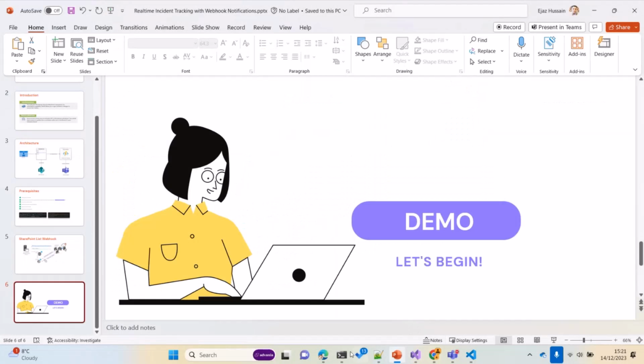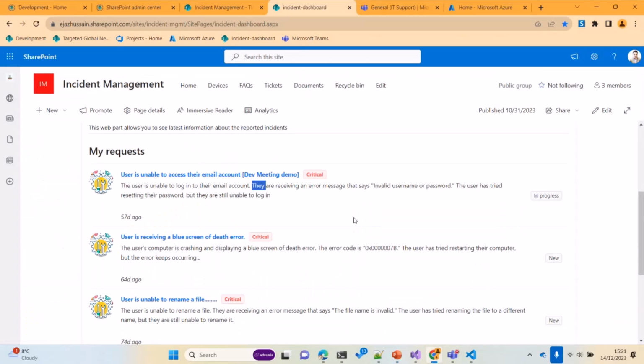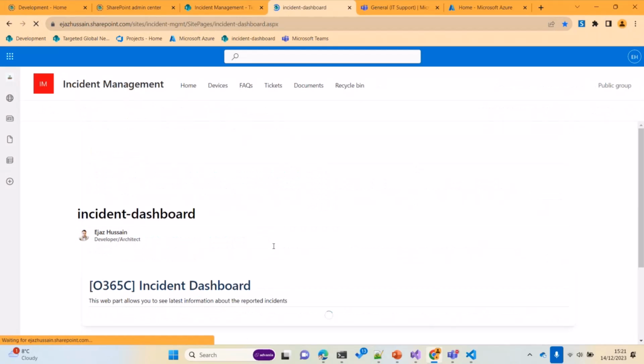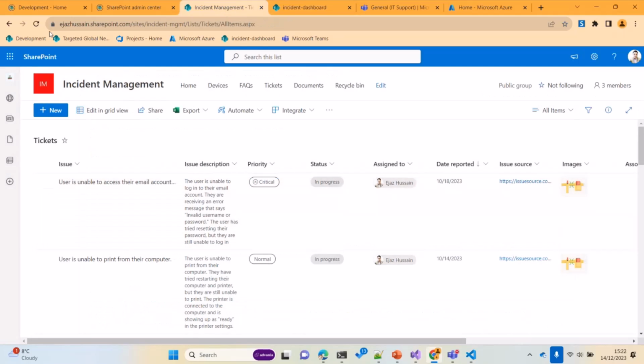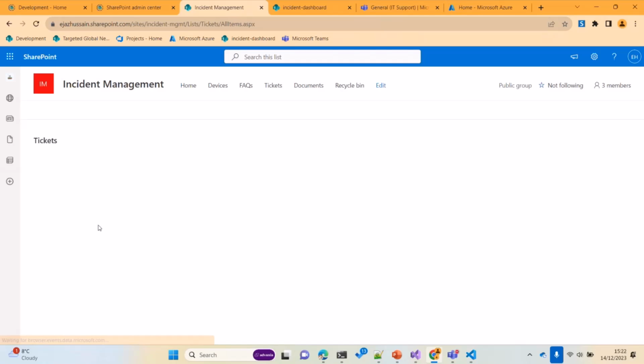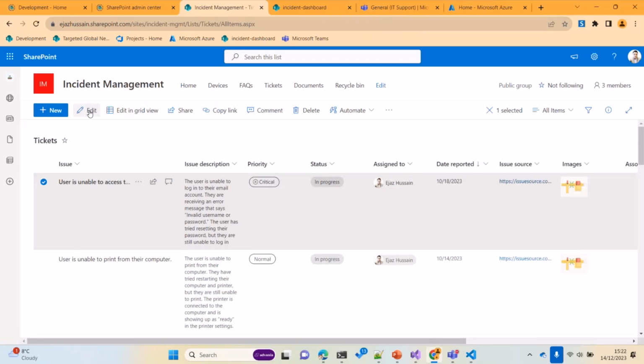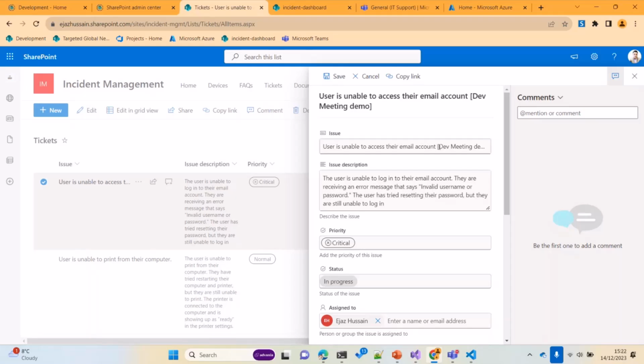So this is my incident dashboard web part, SPFx. You can see I'm just retrieving the items from the list. The first one is a user is unable to access the email account. This is me testing. I'll refresh this in case, go to the first item and edit it. I'm going to remove this and just say demo. I'm really bad at coming up with names, so I'll just say save.